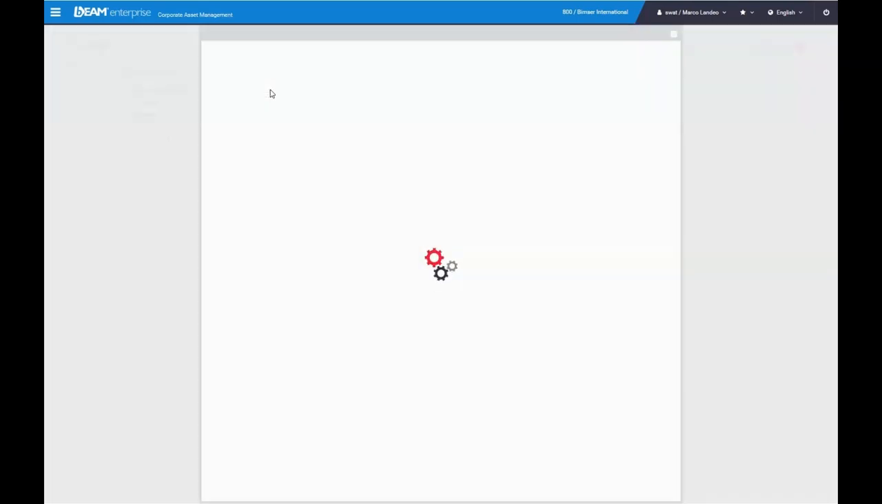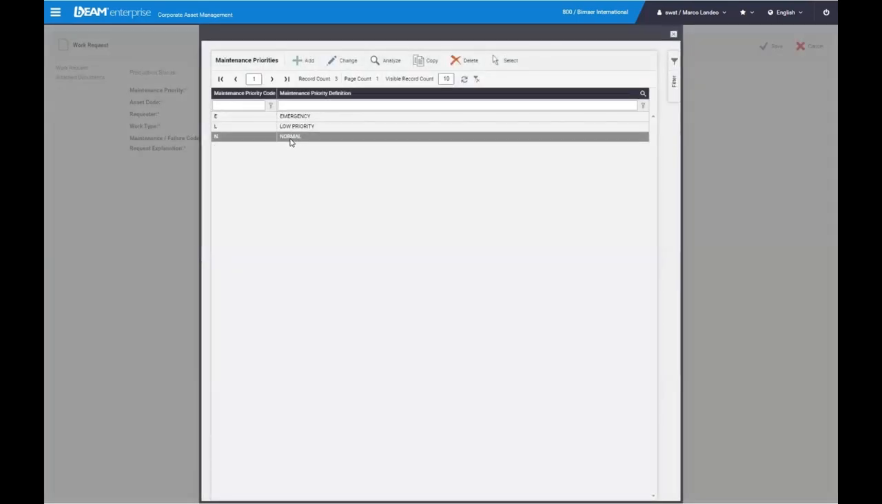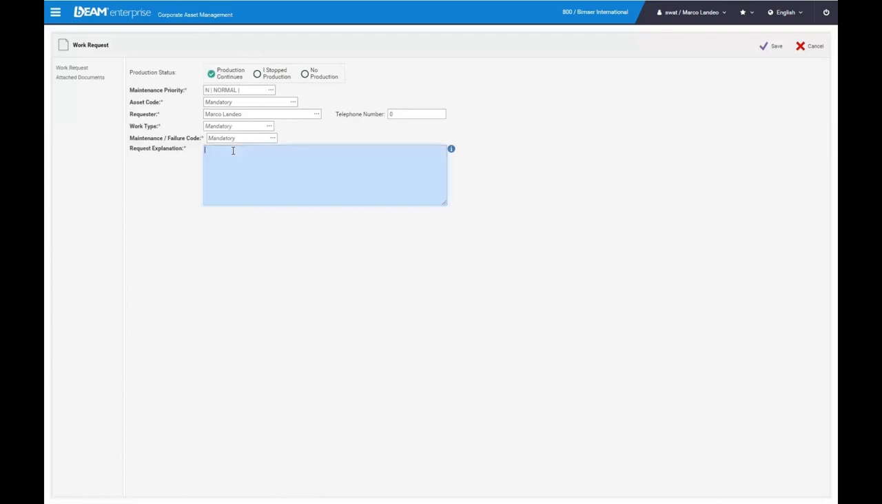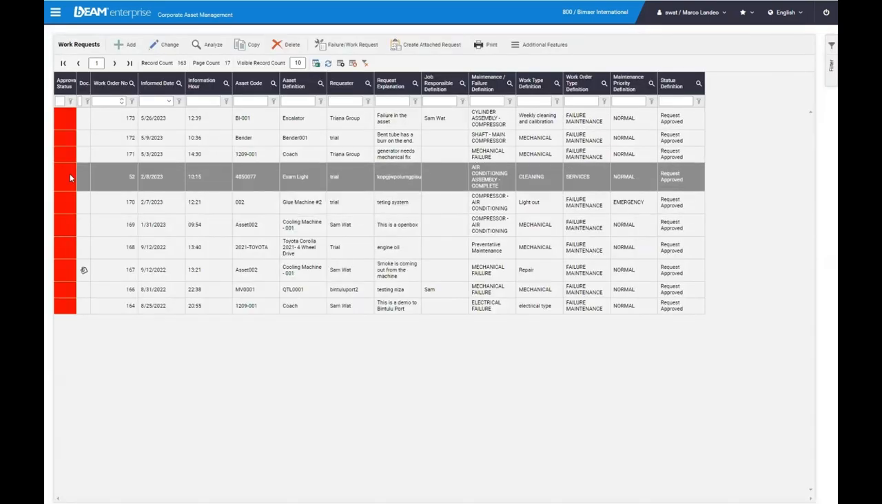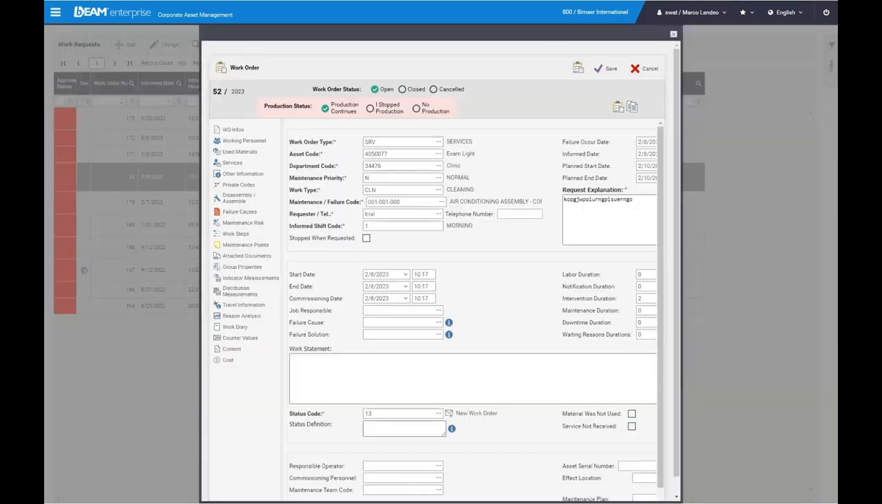You have the ability to update your production status, so if the production continues or if it stops. You also have the ability to update your maintenance priority, as well as include a little explanation for the work request and what the issue is. At the top right-hand side of the screen, you have the ability to save it and upload it, and that will be sent to whoever you guys configure the work request to be sent to, for example, a manager.